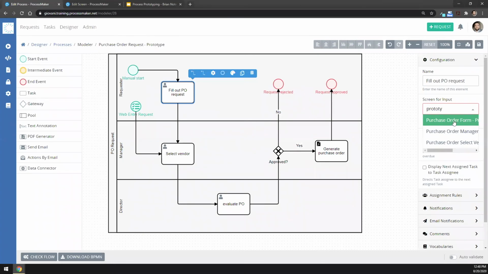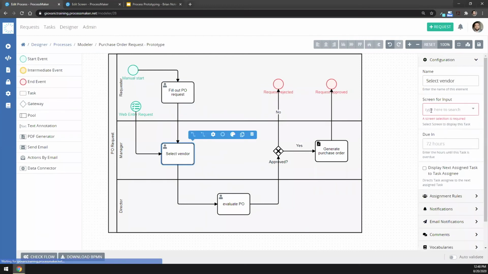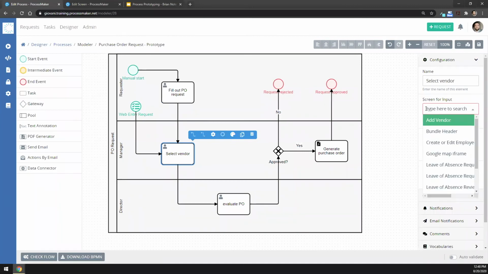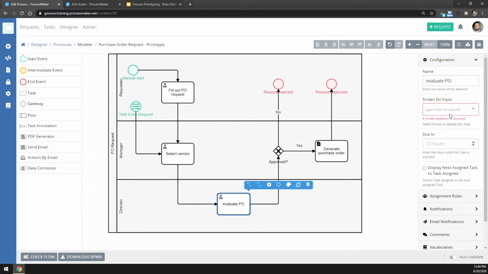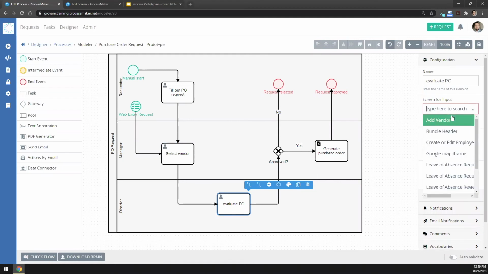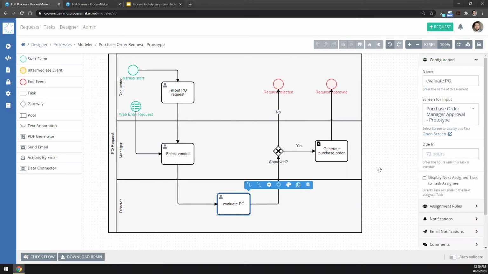So let me look for the purchase order form that I have for the first task. And we created a purchase order select vendor for the second task. And finally, we have a manager approval form, right? Okay, let me save this.